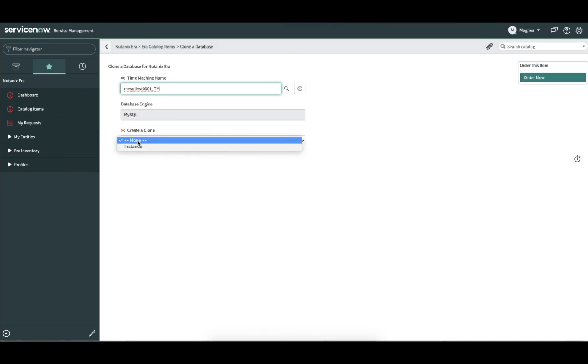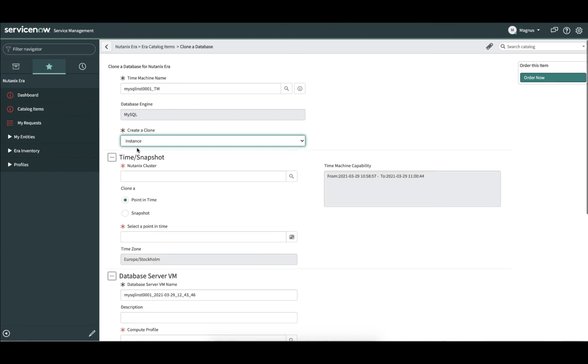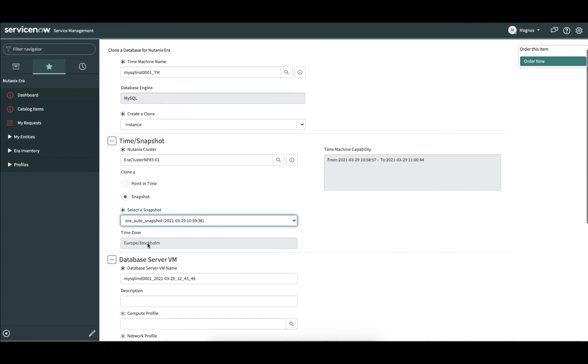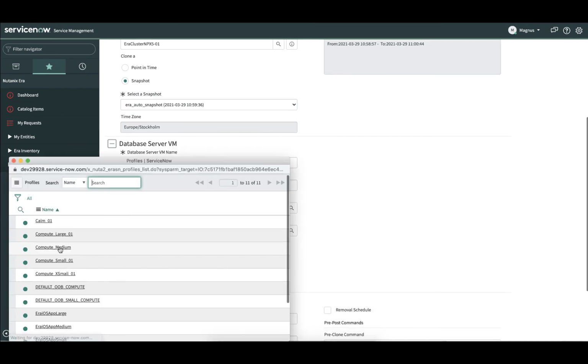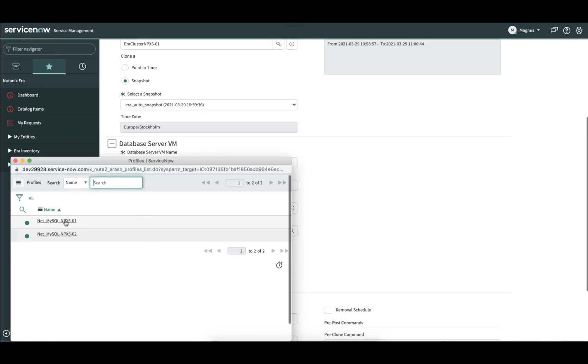Select Instance in the Create a Clone dropbox. Specify Nutanix cluster, decide if you'd like to perform the clone based on a point in time or a specific snapshot. I'll use a snapshot and select one via the drop-down box. Time zone is pre-populated based on the ServiceNow user settings. Change database server VM name if required. Select compute profile. Select network profile.